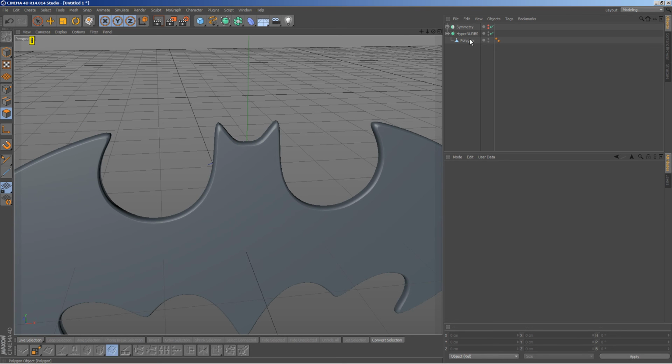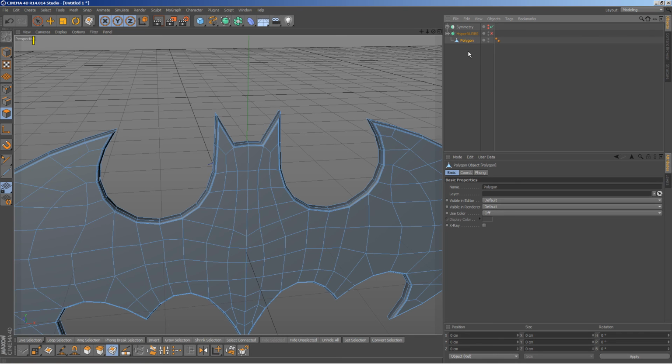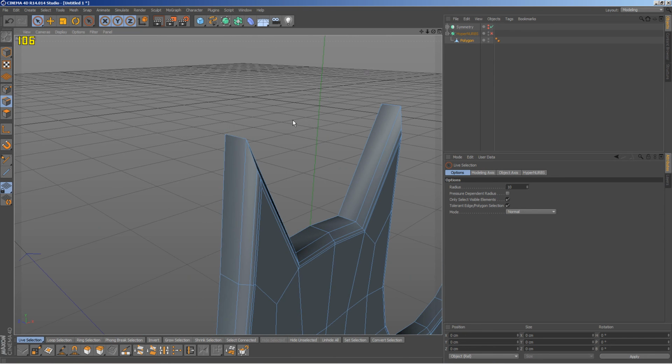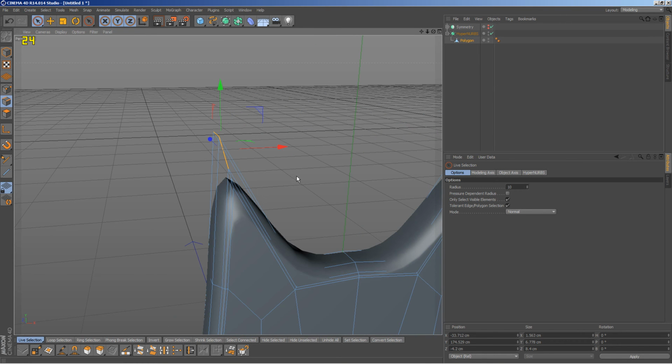So the easy method is to turn off the hypernurbs by pressing Q when you are on your polygon. Go into the edge mode, grab your live selection and zoom in to the top and the front polygon like this. Turn on hypernurbs with Q, hold the period key down or the full stop key down, and move your mouse to the left or right while holding your left mouse button, and that will soften or sharpen your edges.